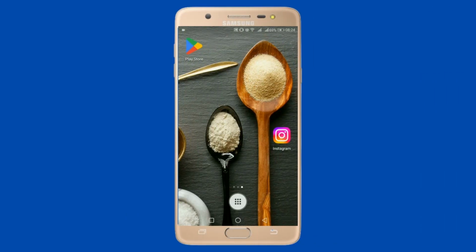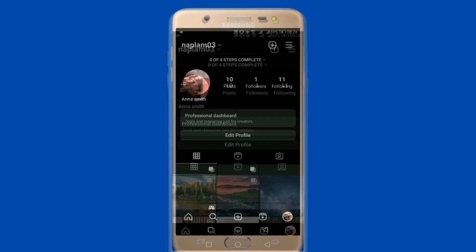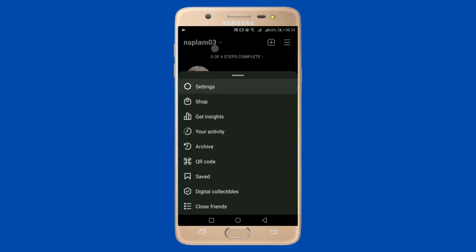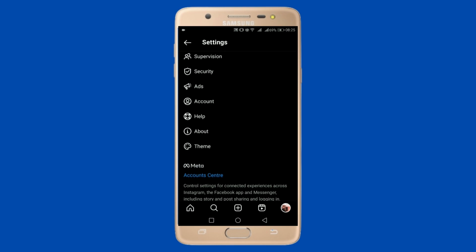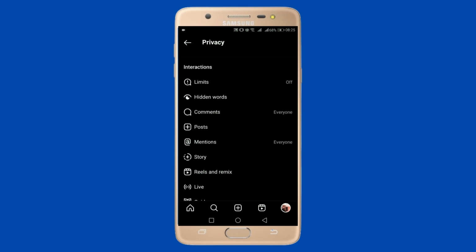For that, open your Instagram application, go to your profile section and go to the star bar. There press settings. And we need to check the tag button, which might disable your "cannot be invited as a collaborator" feature. Press privacy. And here go to post.